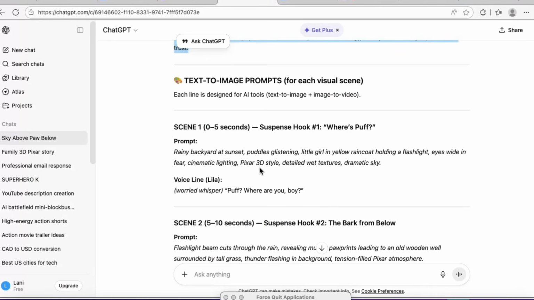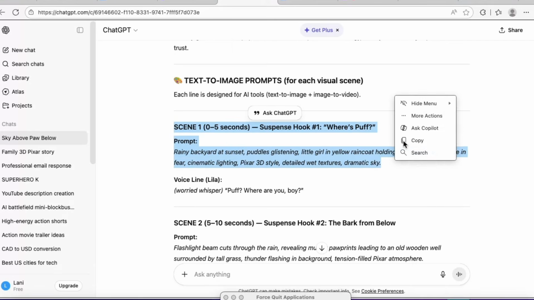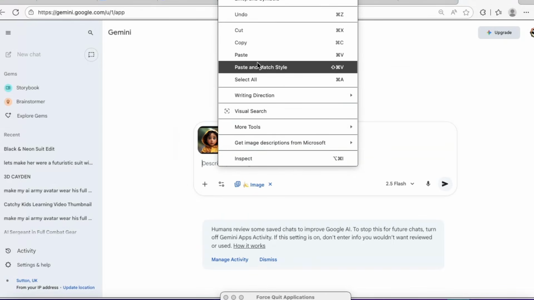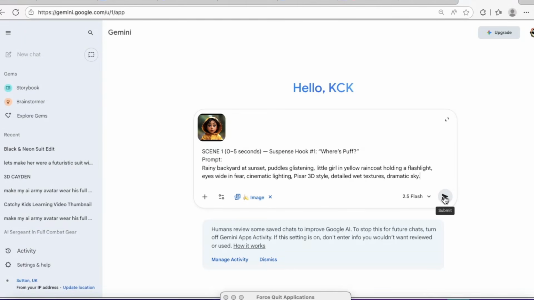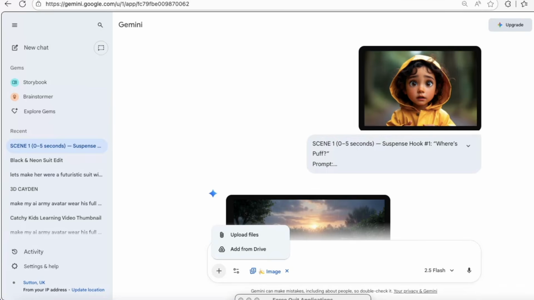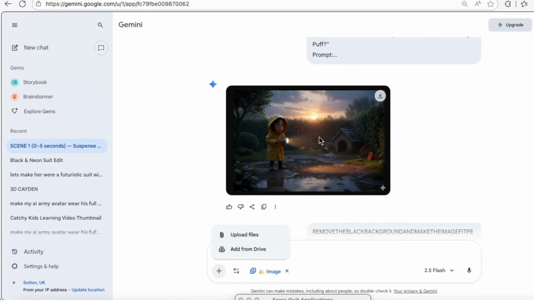Then I will come back to the prompt, the first scene over here, and I'm going to copy everything just like this. The more details you give to the AI, the better results it gives you. So I'm going to bring everything and paste it over here, just like this. So let's submit the prompts to see the results that we are going to get. Okay, so here are the results that we got.